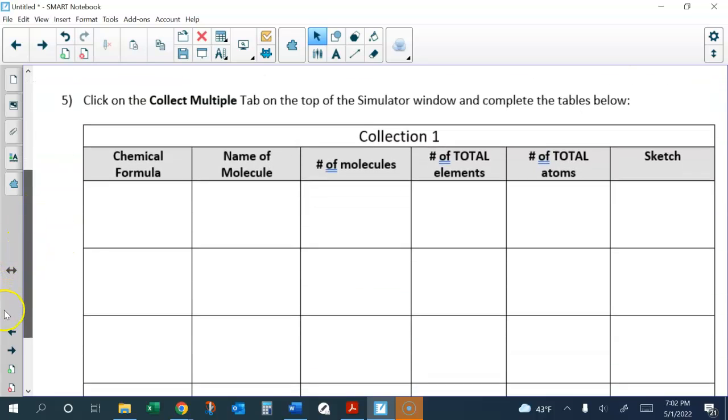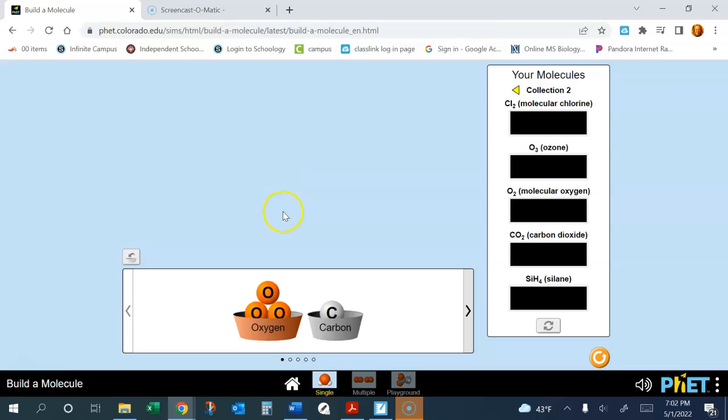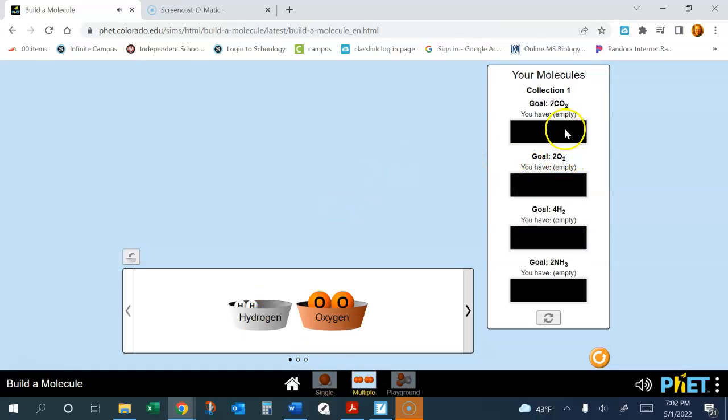And then on number 5, you're going to change gears, and it says click on the Collect Multiple tab. And then you're going to have a new table. So let's see what that's all about. At the bottom here, by the little house, here's the single. Now I'm going to click on the multiple. What this does is put a big number in front of some of my stuff. And that big number is called a coefficient.